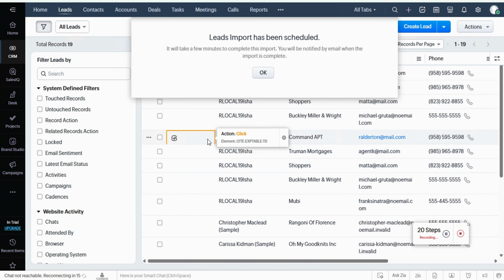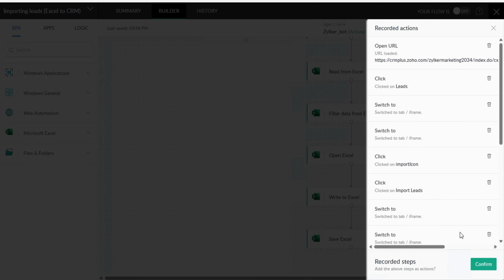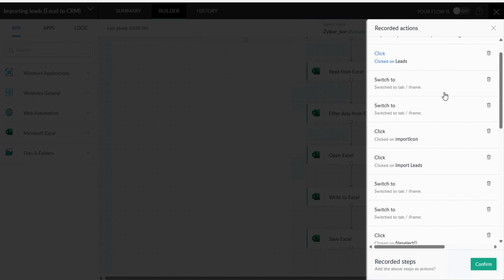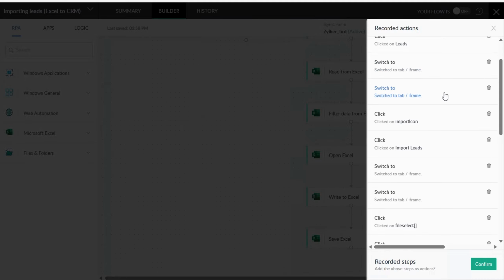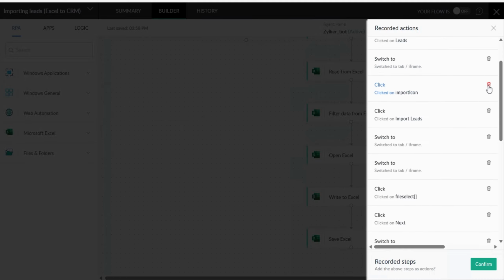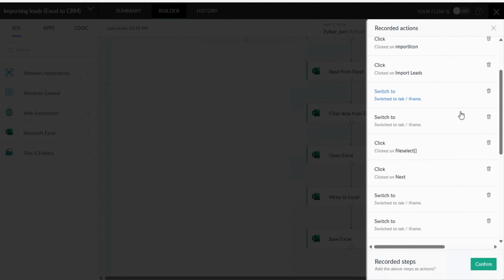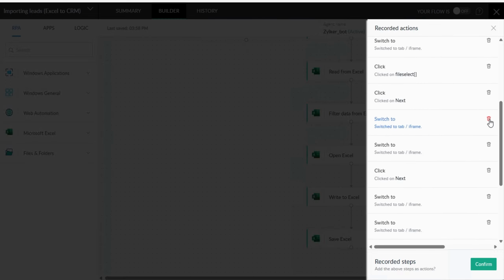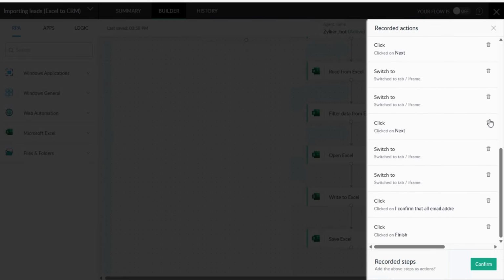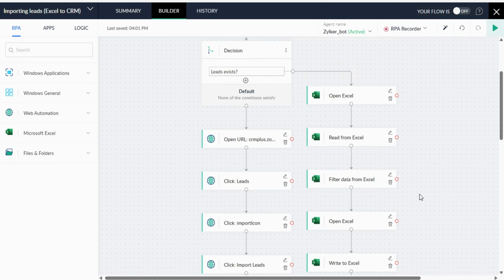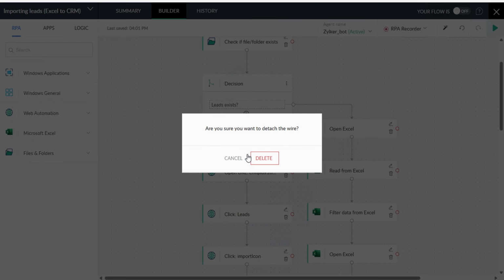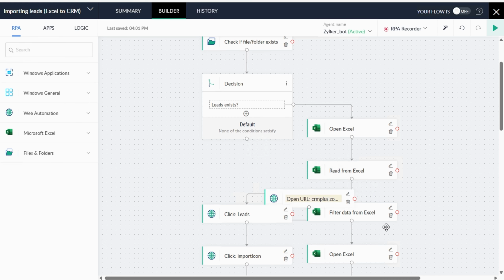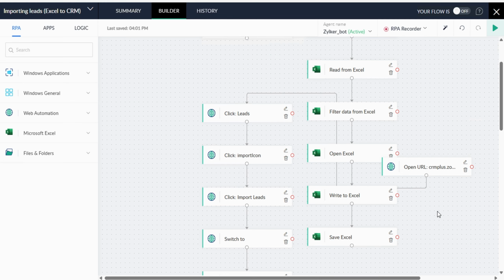As you can see, all the recording actions are lined up for us to take a quick look and delete any redundant action that we don't want. Once done, we click on confirm and the recorded actions are added to the workflow. We want these steps to be run after the bot reading and saving the Excel file, so we can detach the actions and place it in tandem with the sequence that we wish to follow.